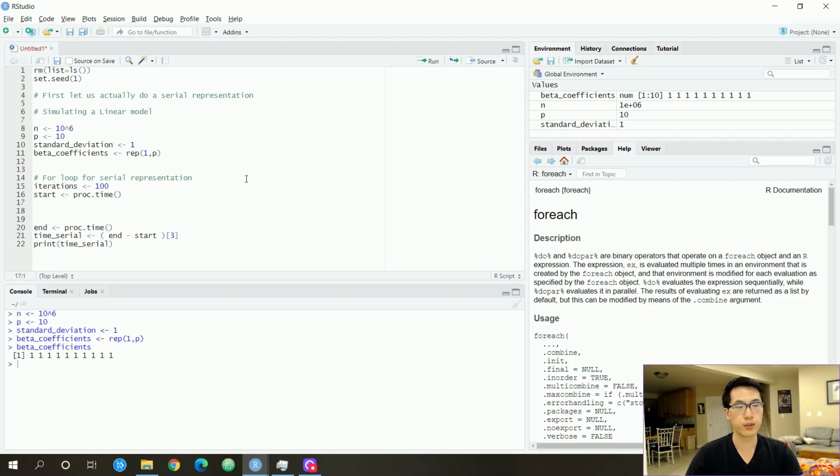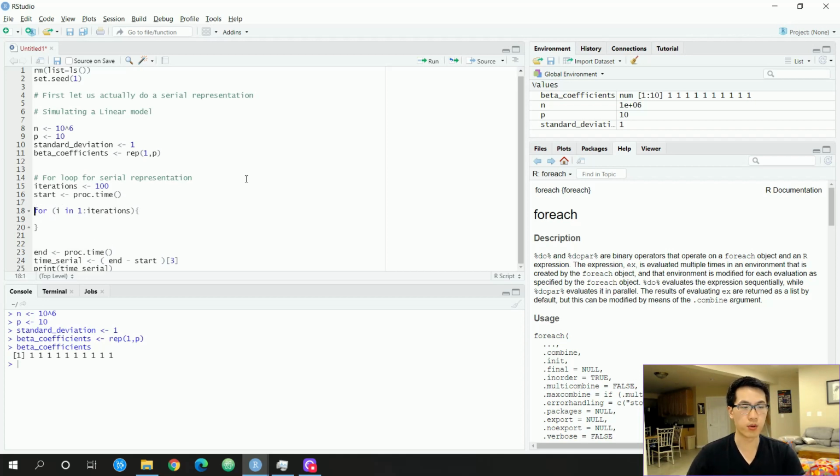Between the start and the end, we're just going to have a for loop. So it'll be like for i in 1 to iterations. We'll be iterating through 100 times. We're going to have 100 models. We want to store our beta hats that we are going to be generating from our linear relationships, and we're going to see that very soon.